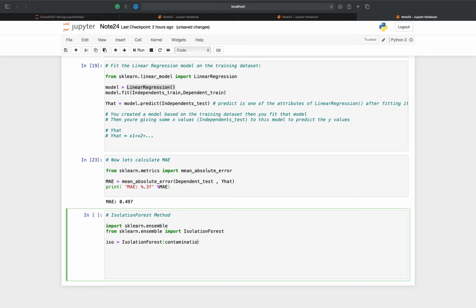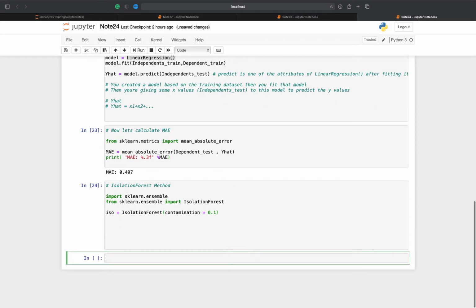Okay, so contamination is a number between 0 to 1, and let me just try it. Okay, good, I didn't get an error. I will explain all of this for you.